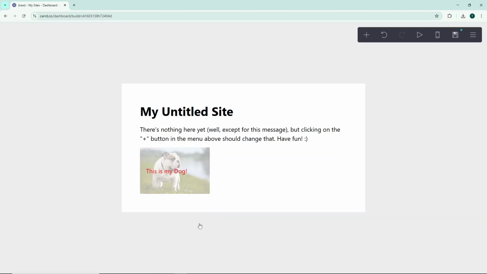Your image now has text overlaid exactly where you want it, creating a polished and professional look for your Carrd site. And that's it. You've successfully added text over images in Carrd, giving your site more visual appeal and context.